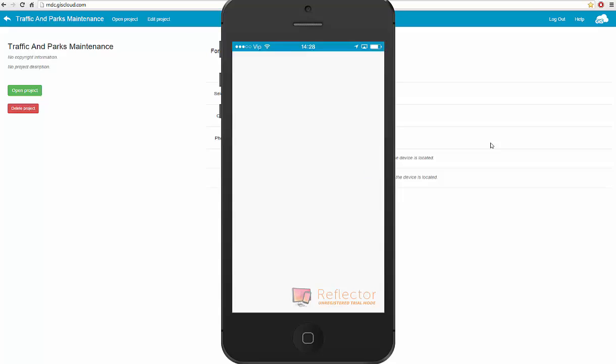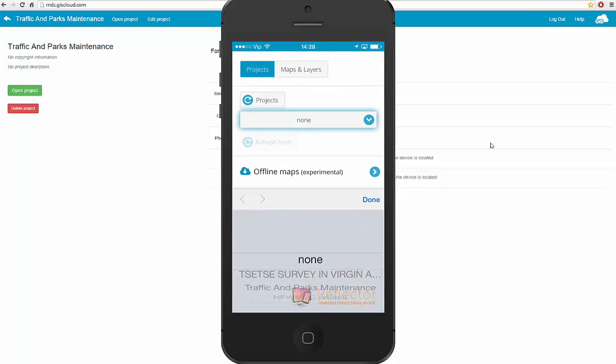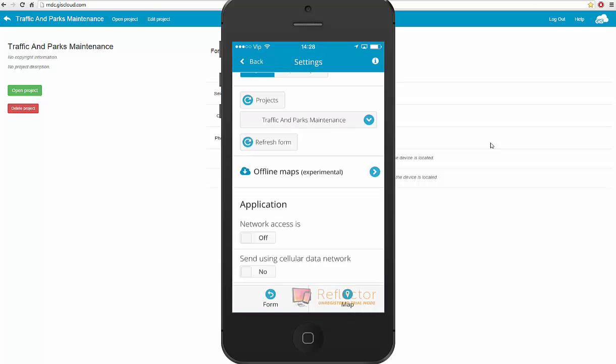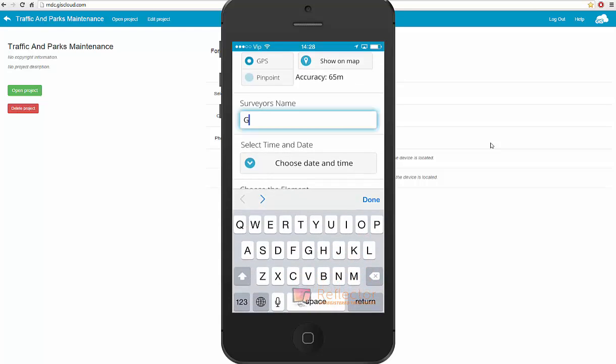Okay, so let's see how does our form look like once we are in the Mobile Data Collection application. Once you're logged in, you can choose between projects and maps and layers. I will go ahead and refresh my project list as I created a project in MDC portal. Maps and layers are the option if you are collecting the data in a map you created in Map Editor.